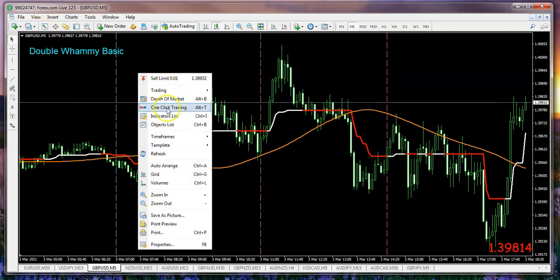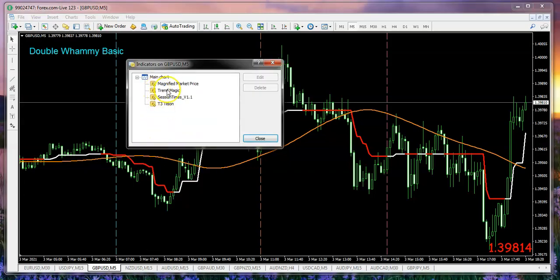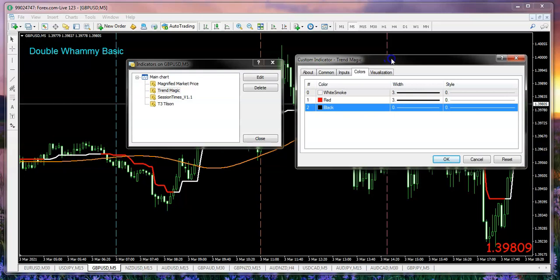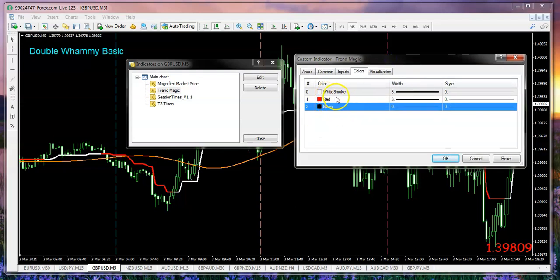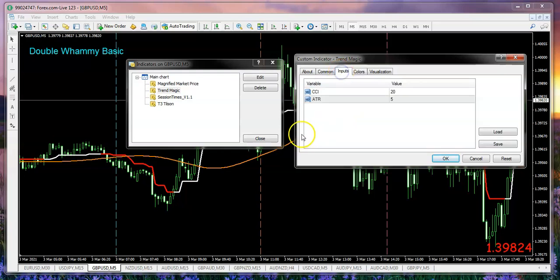Now let's take a look at the second one, and in fact, that's our Trend Magic indicator. In Trend Magic, I didn't make any basic changes from the material that I got off the internet. I did change the colors a little bit. For me, this usually comes in blue. I changed it to white and red with a nice width associated with it, but I didn't change any of the inputs. The CCI is 20 and the ATR is 5. You can play around with that if you'd like, but I left it as default values.